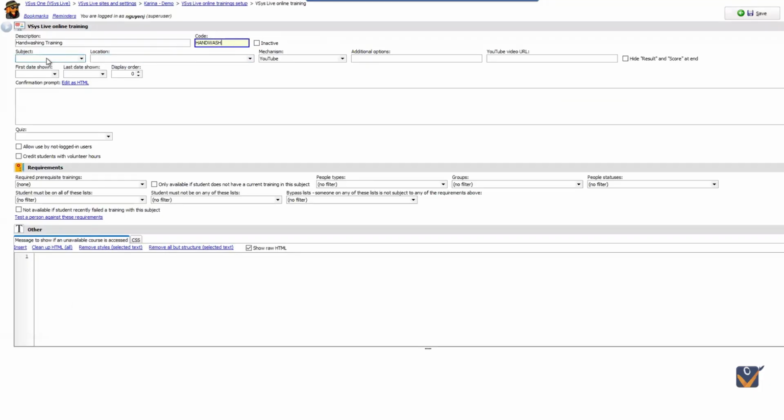Next, we're going to select the subject. So as mentioned in the first part, this is why we needed the training subject to be created first. For the sample one, I'm just going to put safety. Mechanism is also important, and this is where we're going to want to select mix HTML content and questions to match the quiz itself. Some of these other options, if you wanted to select a location or first and last date shown, completely up to you.